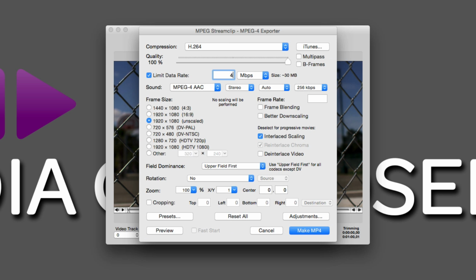The other thing we have the ability to do is adjust the frame size. So if I don't want to export as the full size 1920 by 1080, I can get in and adjust this however I want right here inside the frame size. Now, I think what I'm going to do is make this about 6 megabits per second. And let's get in now and set up our sound. We can stick with MPEG-4, that's fine, stereo auto.